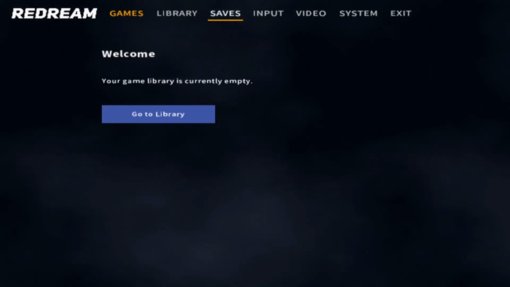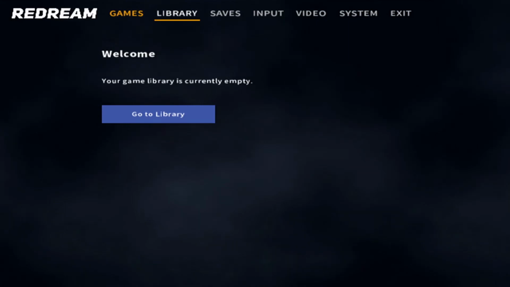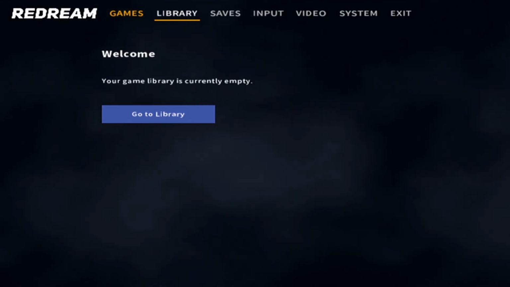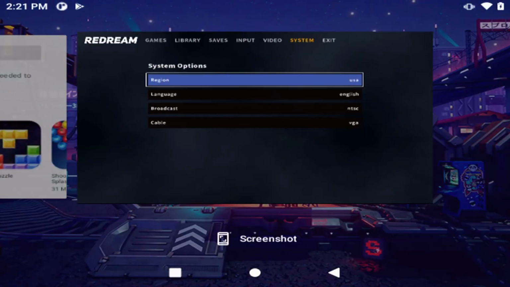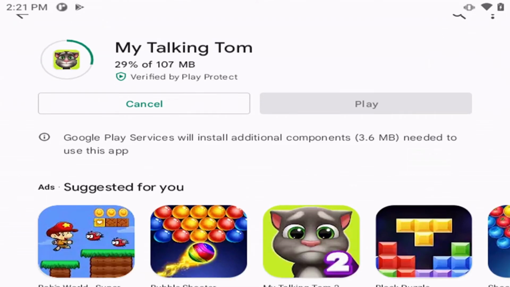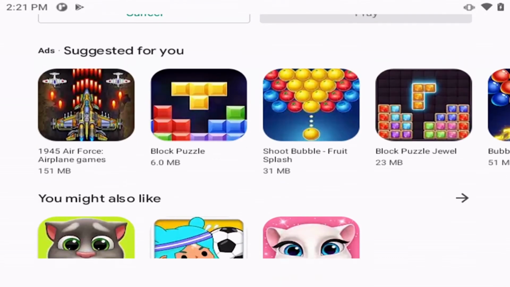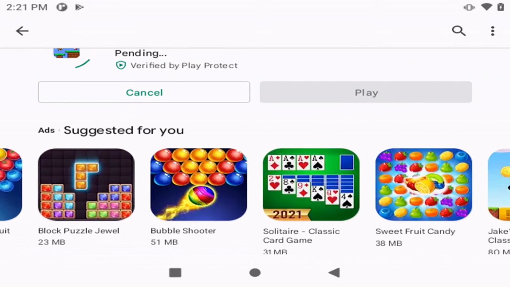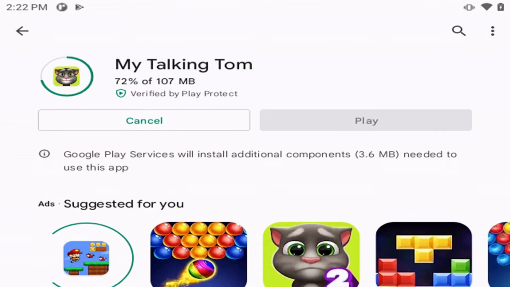I'm using the D-pad right now. The D-pad and joystick both work out of the box in Redream. You probably will have to configure some controllers, but not a big deal. Or some buttons, I should say. I don't even really want Talking Tom, I just wanted to see if it worked.